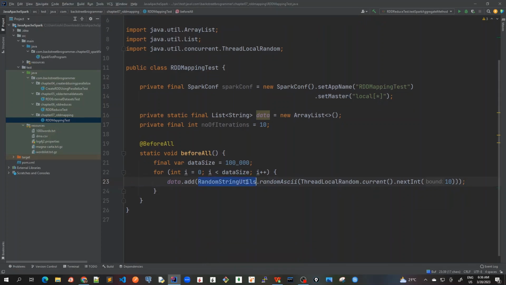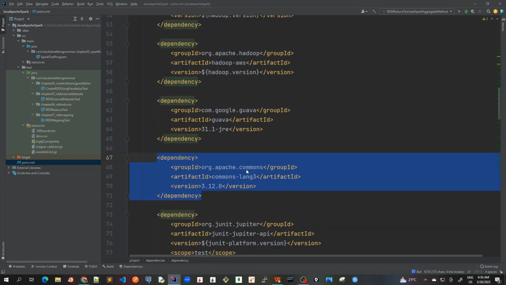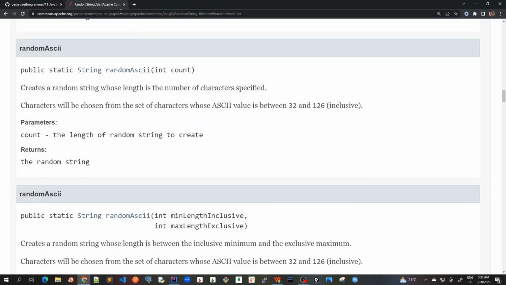Now let me explain what I am doing here. This RandomStringUtils is coming from this dependency, Apache Commons Lang. And this is a very good utility for creating random string objects. And here, when I am passing randomAscii, if I fetch the documentation for it, it's RandomStringUtils.randomAscii, in which we specify this count. It creates a random string whose length is the number of characters specified. So if I pass this count as 10, a random string of length 10 would be created, whose characters would be ASCII values between 32 and 126.